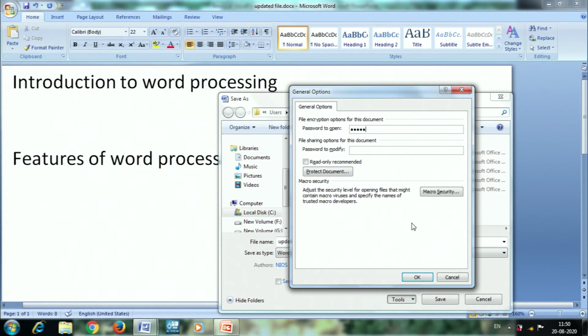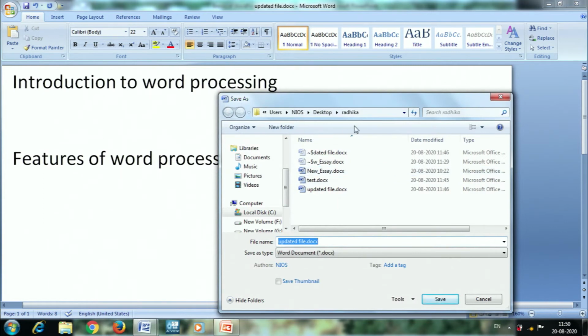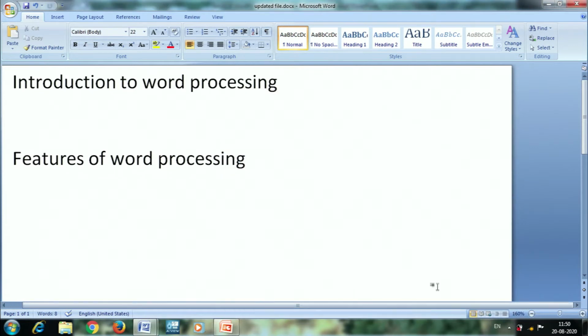Once I give the password to open, I have to click the option OK. It will ask me to re-enter the password to open, so I have to give the same password. Once I have given the password for my document, the general options dialog box is gone. Now I have to click the option save. Now, my document is protected.